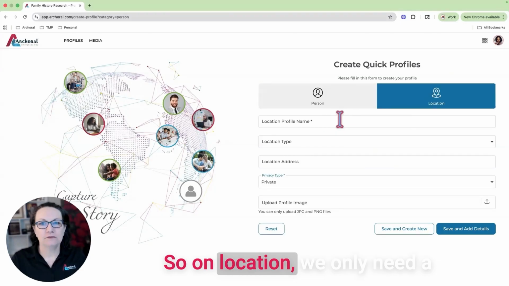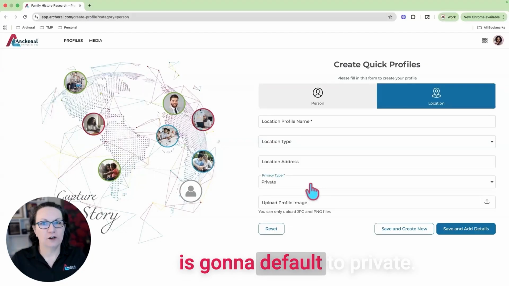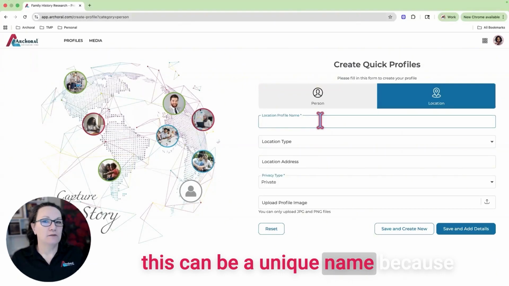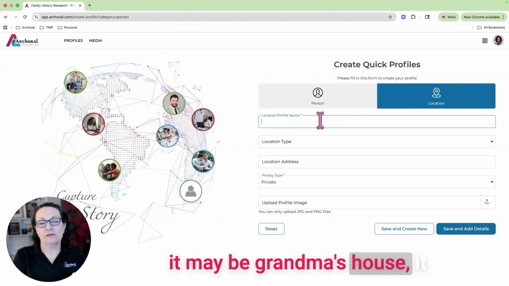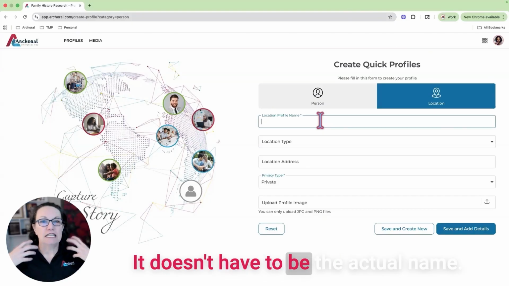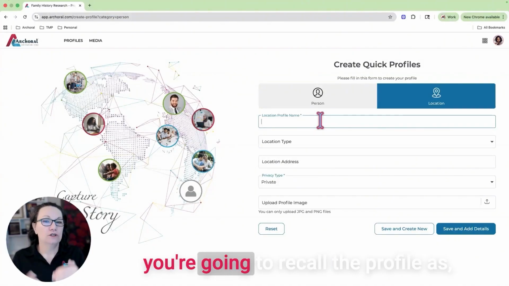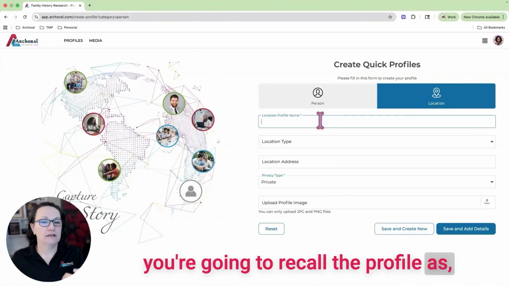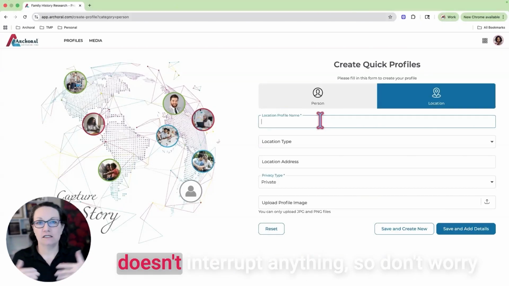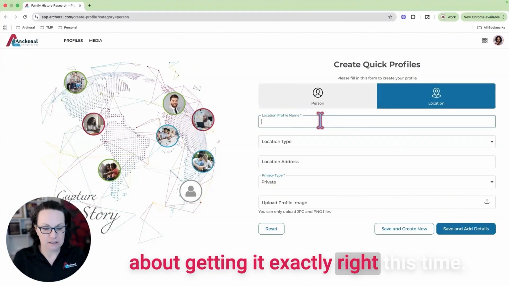So on location, we only need a name and the privacy status is going to default to private. So I'm going to give it a name. Now this can be a unique name because it may be grandma's house, it may be the community garden. It doesn't have to be the actual name. It's just what means something to you. And this is the name that you're going to recall the profile as. And you can always change it later. Changing it doesn't break anything, doesn't interrupt anything. So don't worry about getting it exactly right this time.